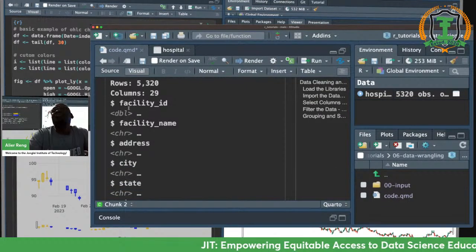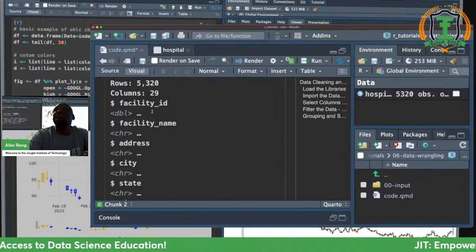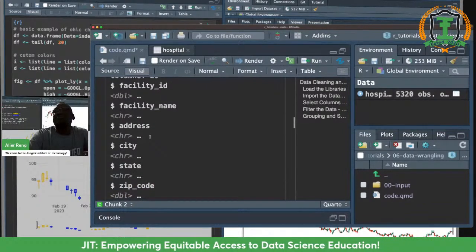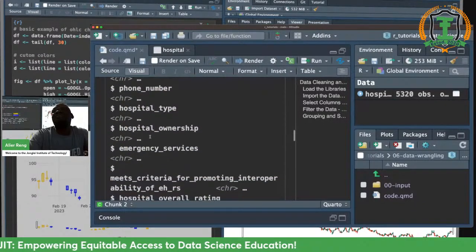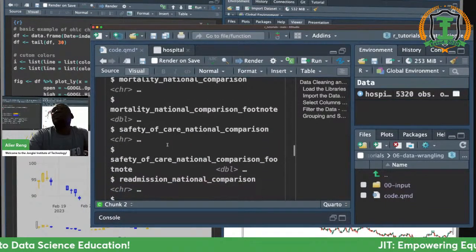So for example, we have already said that there are about 5,320 observations or rows, 29 columns or variables. Facility ID is a double or numeric, and facility name, of course, is a character, and so on. So these are the names, and so we are going to pull out.